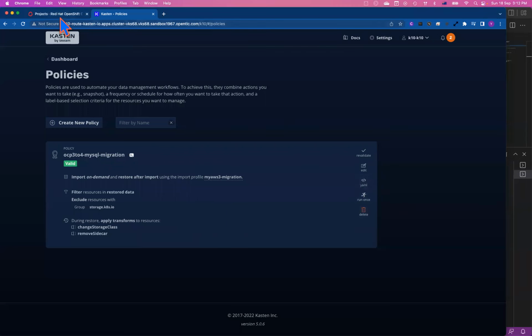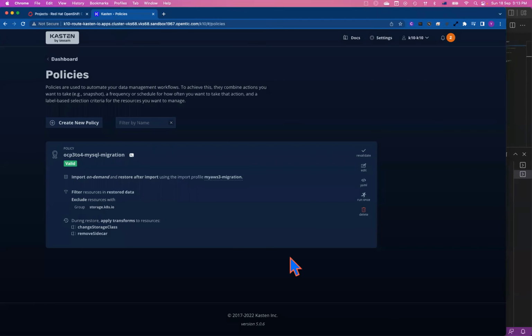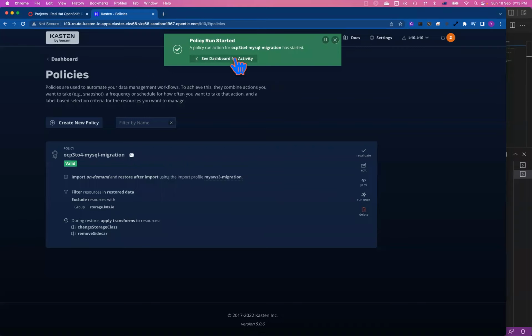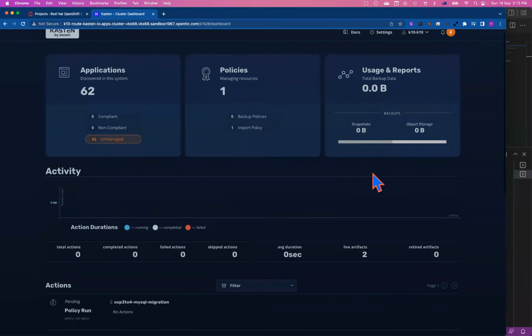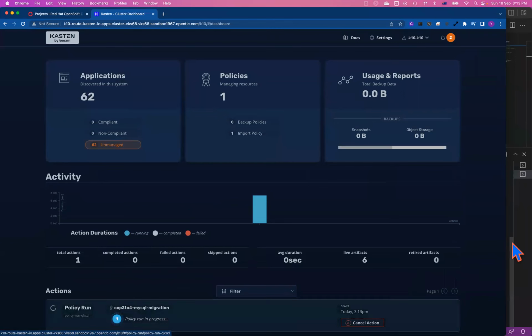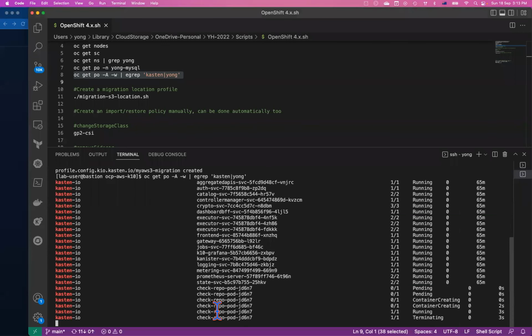Again, I want to just double check from the OpenShift Web Console. If I search for the project Yong, I can't find anything. Let's see. Run once, run policy, go back to the dashboard. I can monitor the progress from our dashboard, OCP3to4 MySQL migration. And then I can come back to my command line, and we already kicked off some of the jobs here.